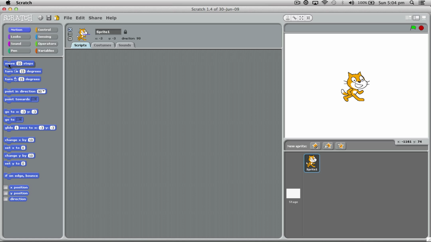And I'm going to click move 10 steps and drag that in. And I'm going to do move 10 steps and drag that in a second time. Now when it says 10 steps, what it's talking about are pixels. So it's saying it's going to move 10 pixels on the screen. To activate it, all I need to do is double click. When I double click, you can see the cat on the right hand side is moving, we call it 10 steps, but it's about 10 pixels.